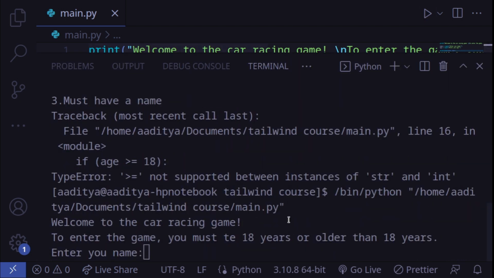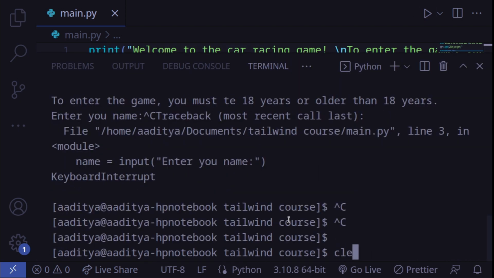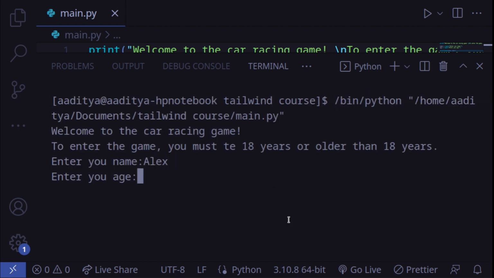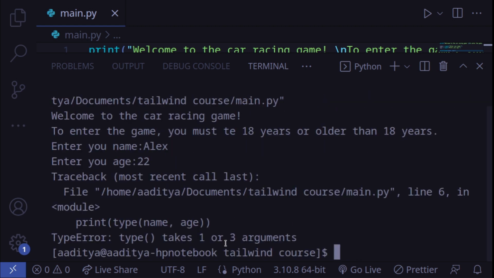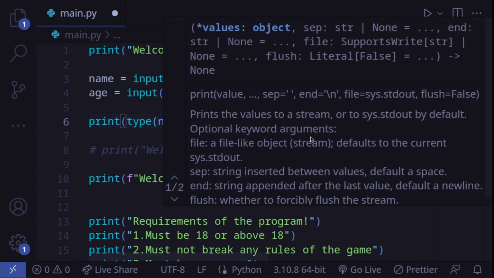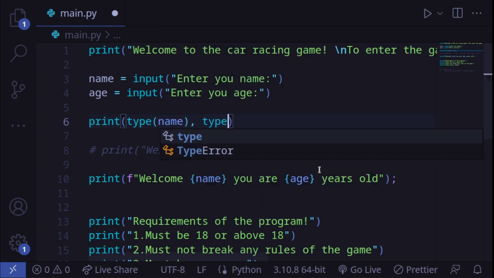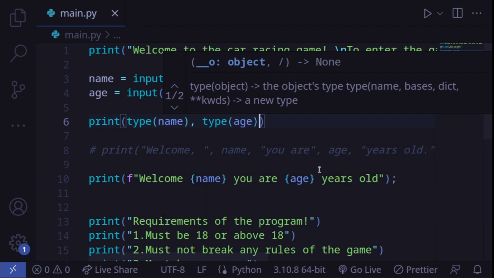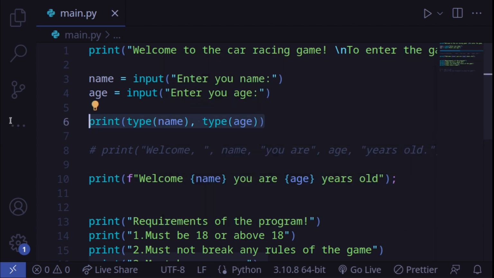So let's do it. Let's clear the screen first. Name Alex, age is 22. Okay, so the error is normal in this case because print type takes one argument and we gave it two, so that's not fair, is it? No. So we can remove this, and give a comma and type age. This should not create any problem. I'll not explain how this is being written, because I gave you the basic knowledge, and it's your duty to learn what I'm typing here. Just a single line, okay?